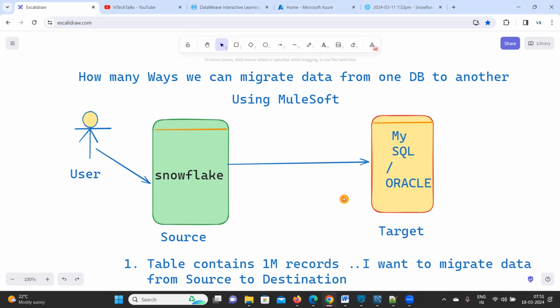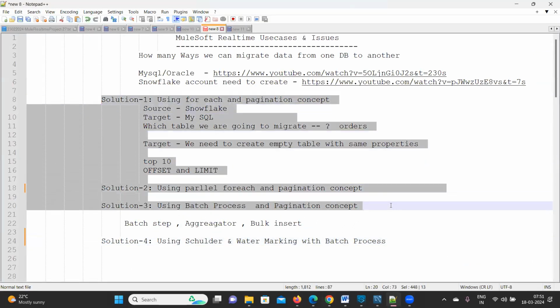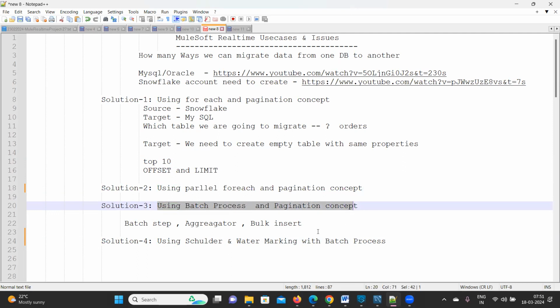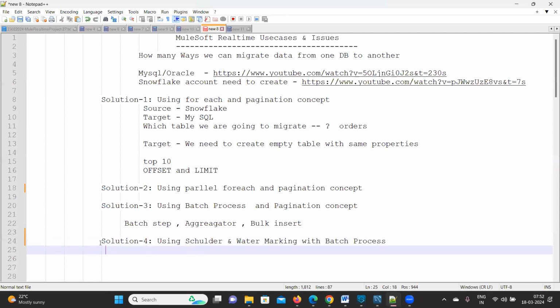another destination system. So far we have seen three solutions. One is using for each and the pagination concept, another is using parallel for each and the pagination concept, and the third is using batch process and the pagination concept. Today we are going to discuss solution 4, a fully automated process, so no manual intervention is required. Here we are going to automate everything.